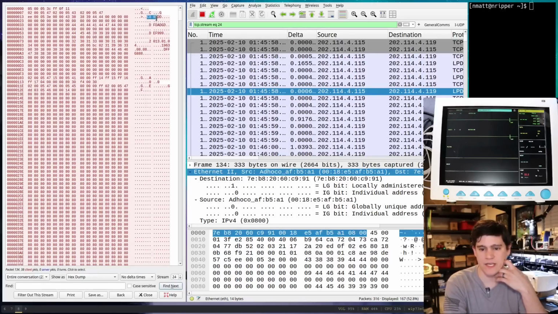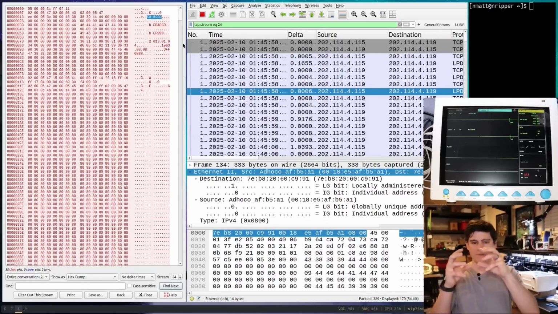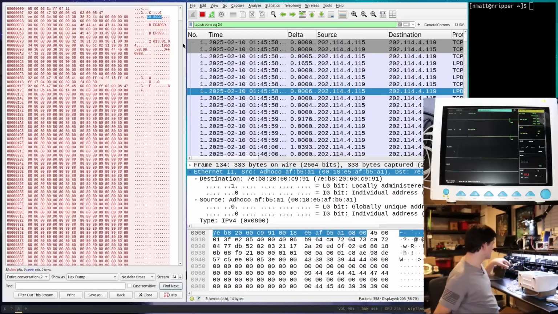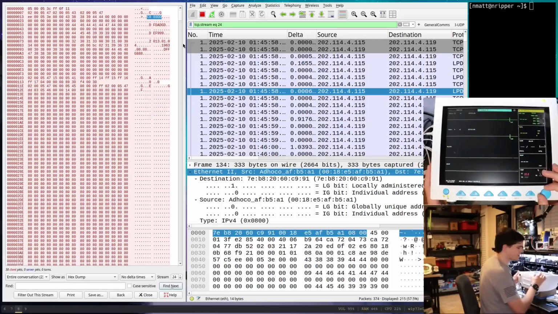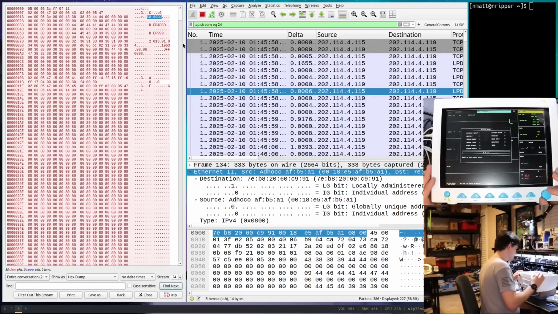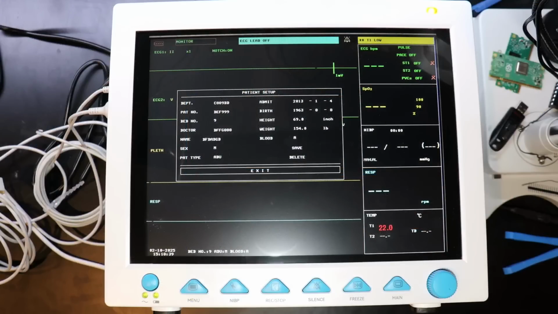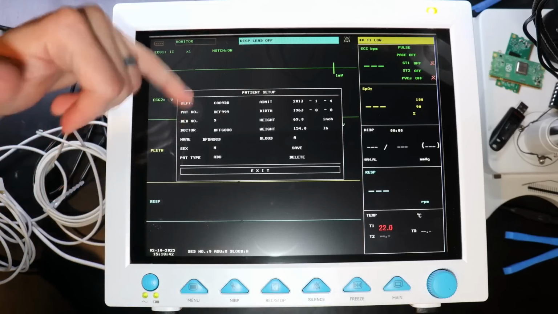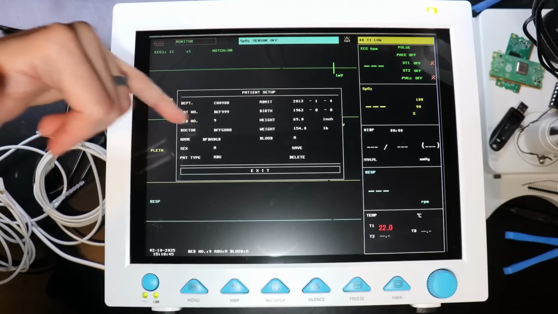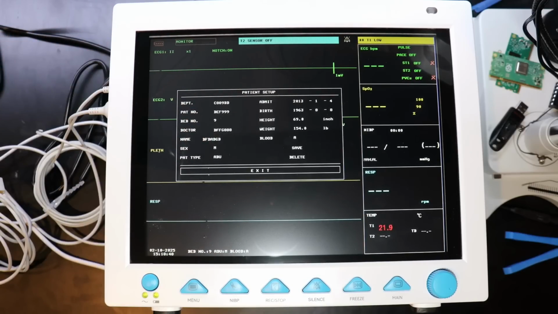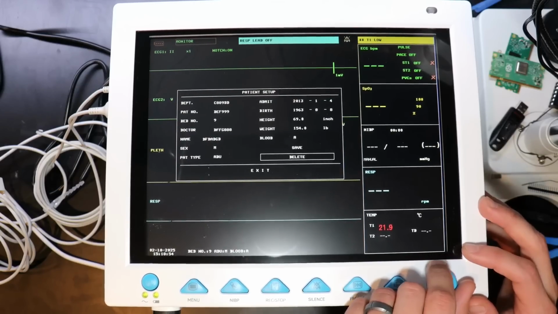So this says C889DD. That is a piece of clear text data among some other binary data. If we look over here on the patient monitor, we can go to menu and look at patient setup. You probably can't see that, so let's go to the desk view. There we go. We can see right here that this relates to the department, patient number, bed number, doctor, and identifiers. That data is getting sent in clear text, very obviously. We're going to exit out of that menu.